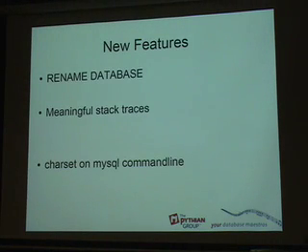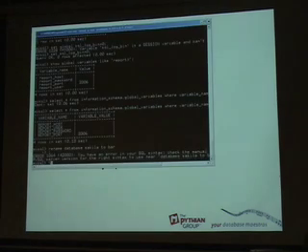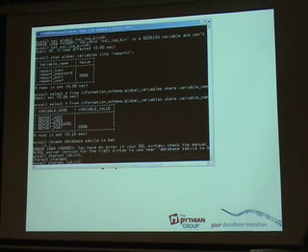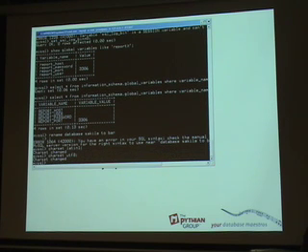However, we do have meaningful stack traces. They got rid of those too. No, they didn't get rid of those. And you can also now specify charset on the command line, which basically means you can type charset name or \C name. So I can do charset latin1, charset utf8, or I could do \C latin1.